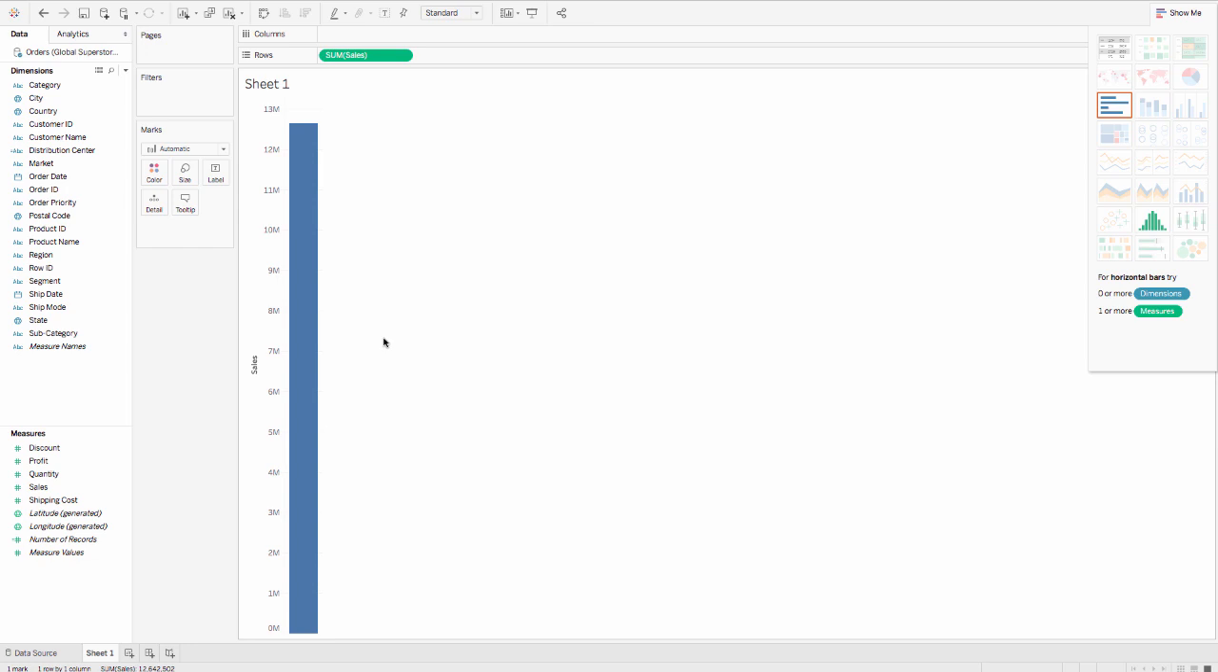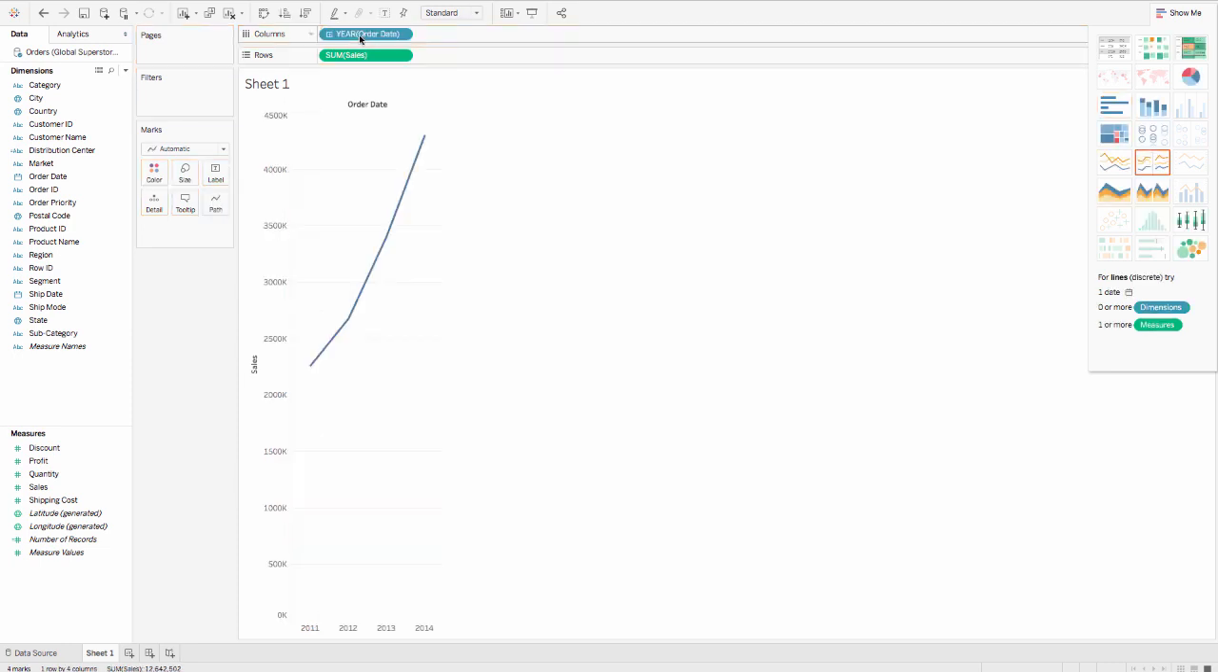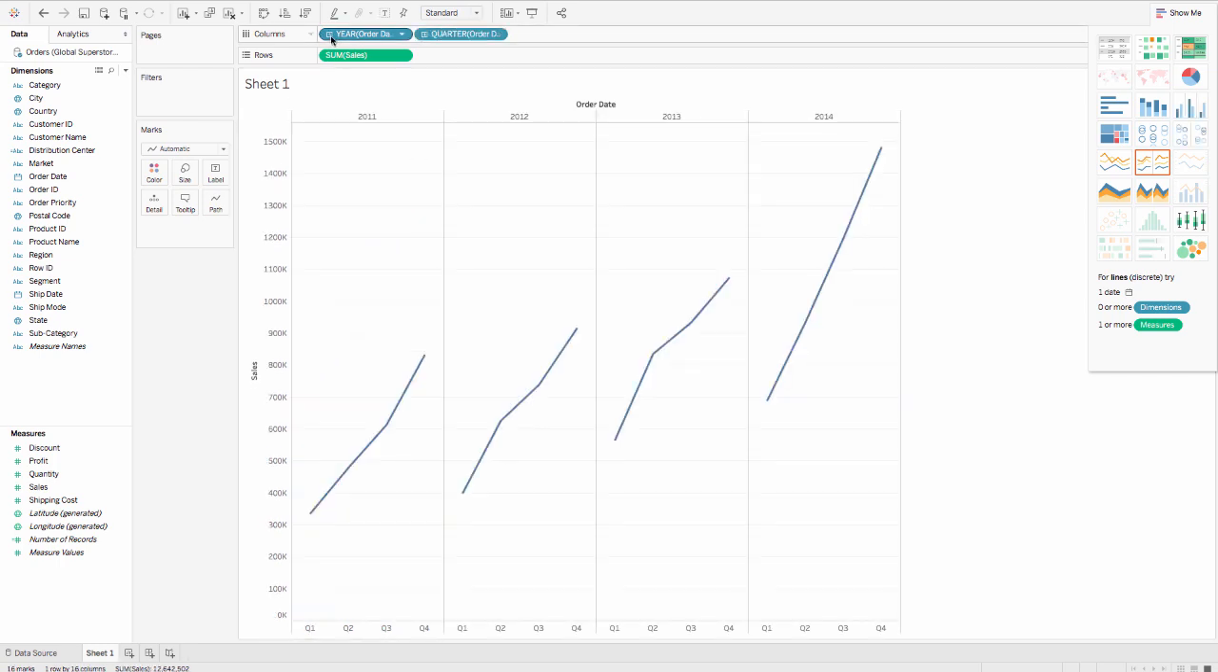Drag order date from dimensions into columns. So here's order date. We're going to drag that into columns. And now the bar chart automatically converts into a line chart showing sales over time and labeled by year. Okay, so we have 4 years here. If we click the plus symbol on the left of the year order date pill, the line chart expands into 4 line charts, one for each year, and aggregated at the quarter level.